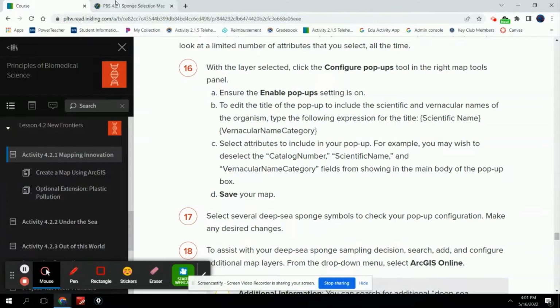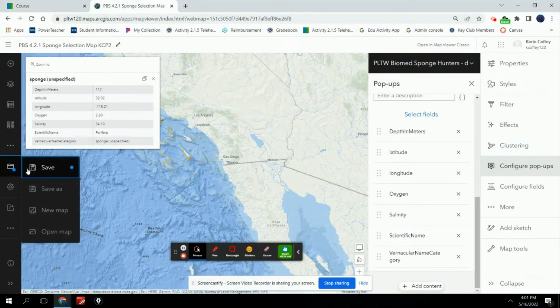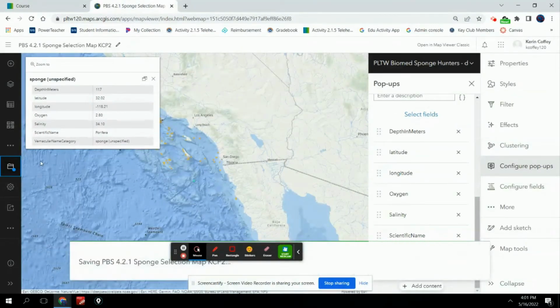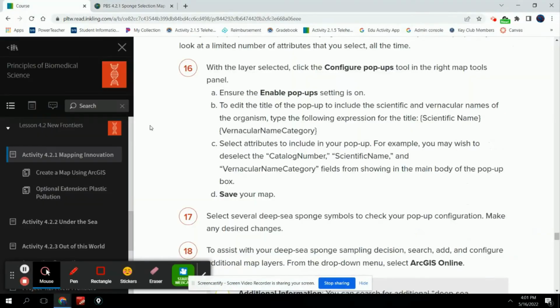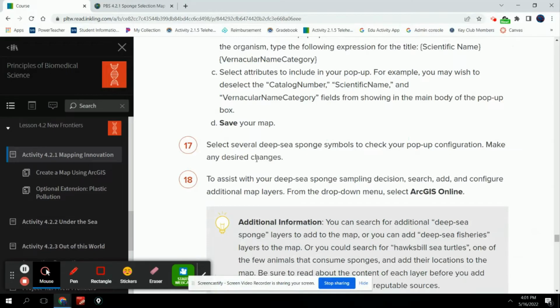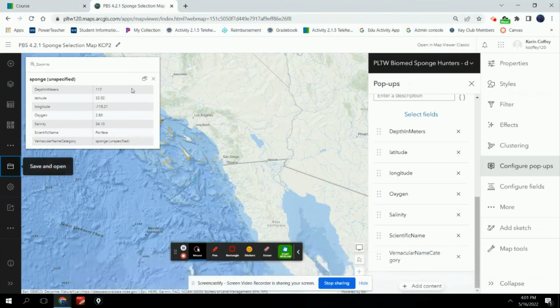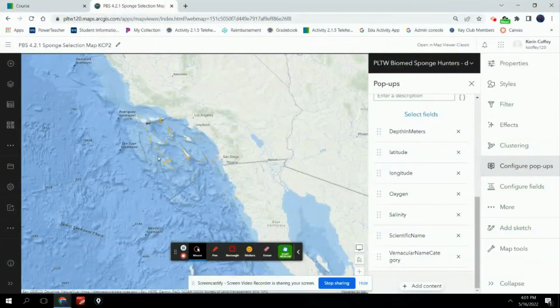All right, so we've done a lot of stuff here. You can see the blue dot is here, so we're going to go ahead and save our map again. Okay, and then we can select several deep sea sponge symbols to check our pop-up configuration and make changes if desired. So I'm going to go ahead and close this one out.